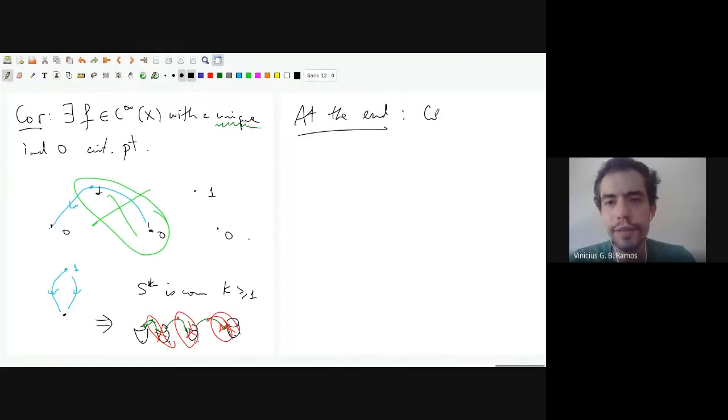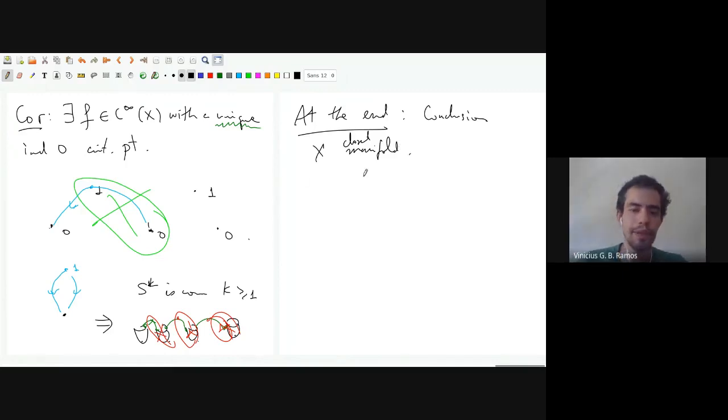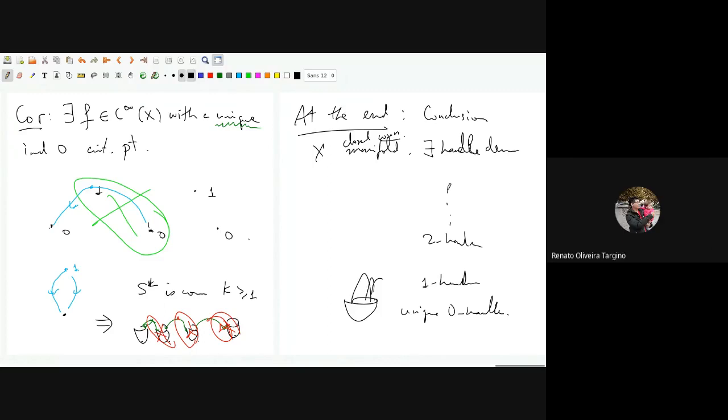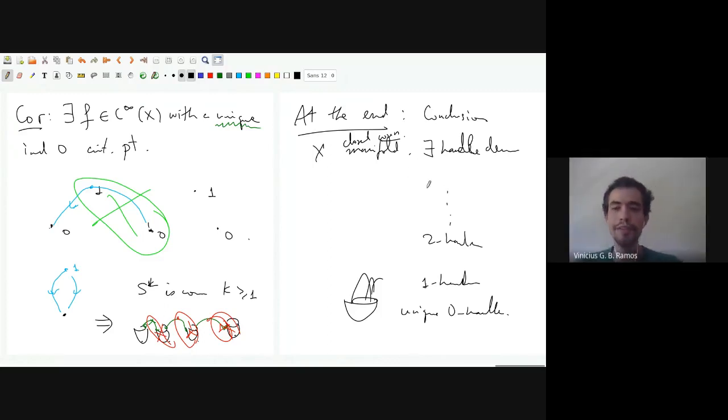the conclusion is that if X is a manifold, a closed manifold, you can always end up, there exists a handle decomposition, so it's closed and connected, I'm always assuming connected. There's a handle decomposition where you start with a unique zero handle. And then you attach all the one handles, then you attach all the two handles, etc. Okay? And actually, you also can assume that there is a unique top dimensional handle.